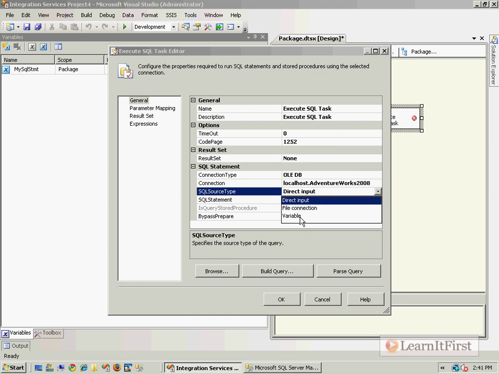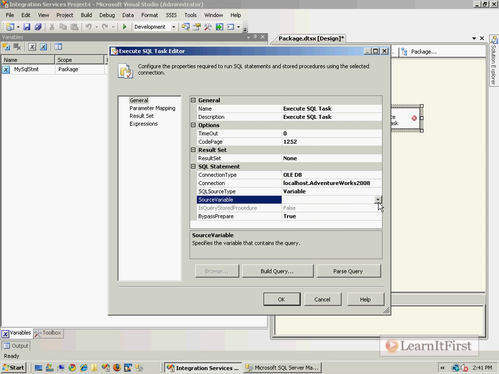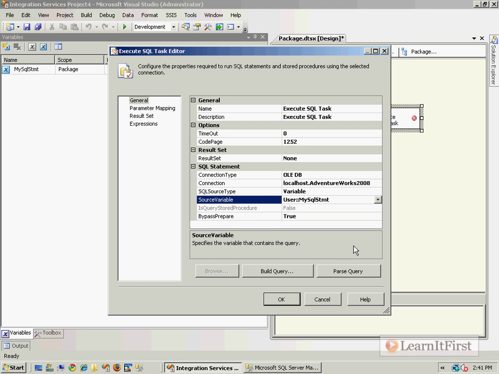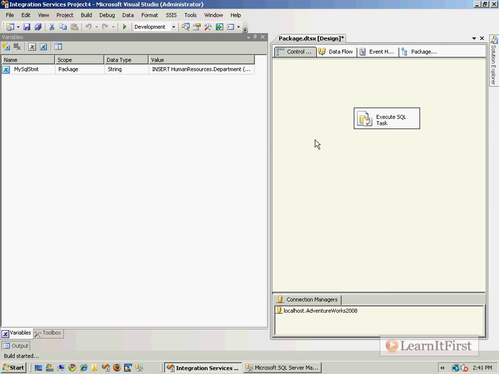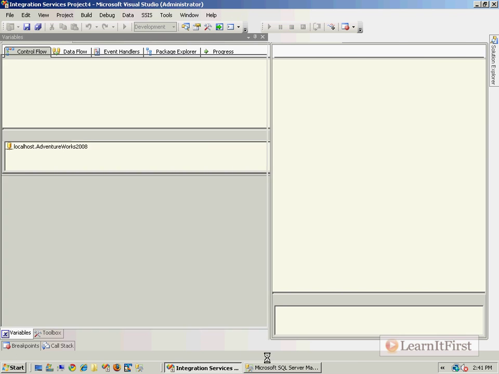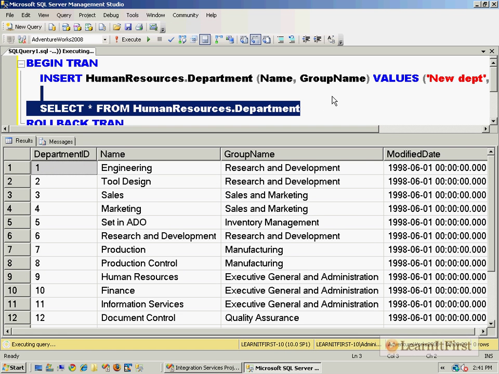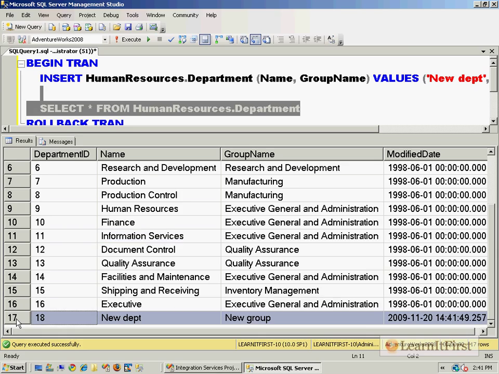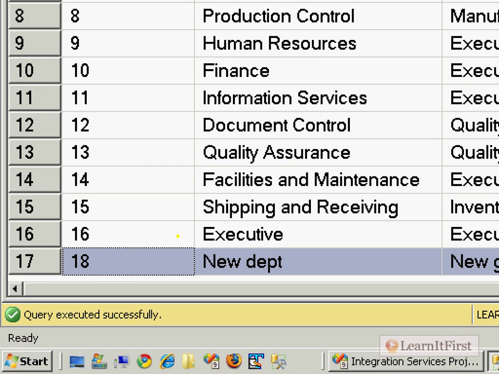It did not keep it, so I just say variable, and it asks which variable holds the SQL statement that you want to execute. That one right there. I say OK, and run it, and it's done it behind the scenes. So I was able to have it execute that SQL statement that was stored inside the variable.